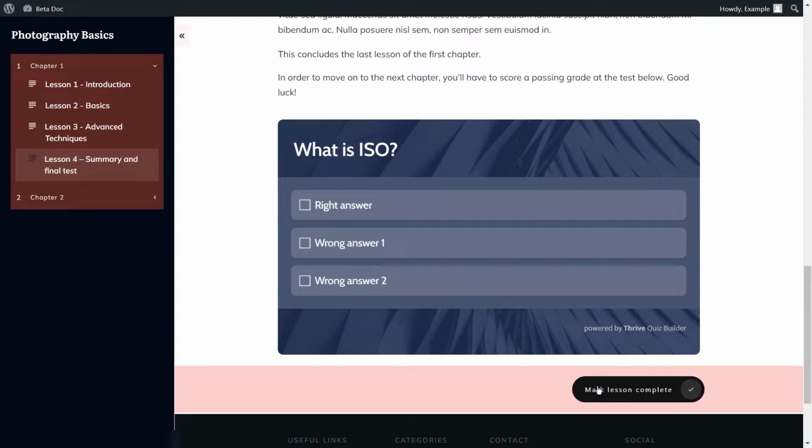What you can do is actually make this button unavailable unless the users or students either completed the quiz or have finished it with a certain result. So let's see how we can do that. First of all, I'm going to access my Thrive Apprentice lesson. And for that, of course, we're going to have to access the course.